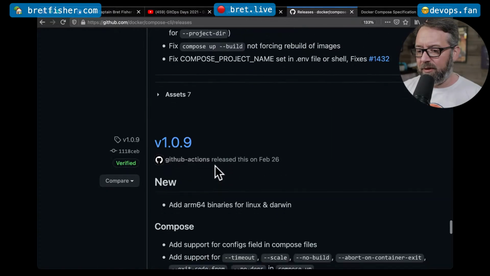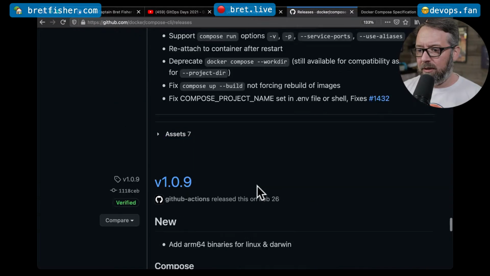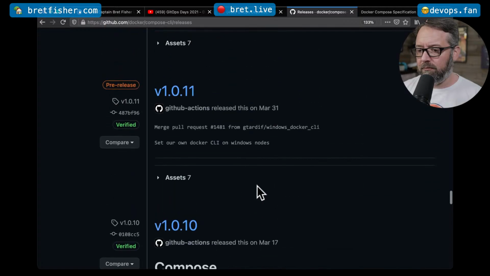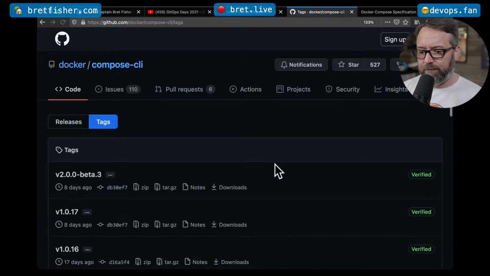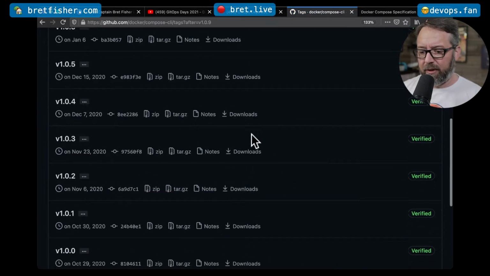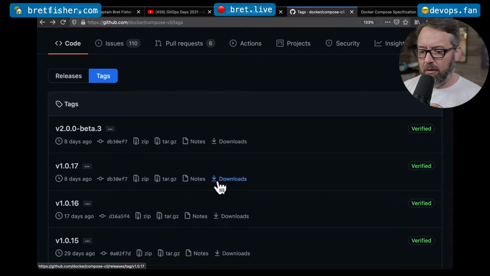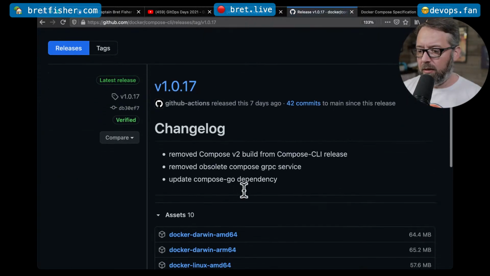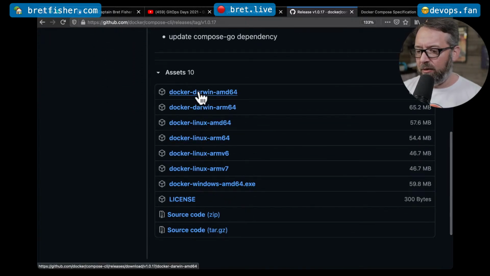So I was looking for the beta 2. Let's see. Maybe they just retagged it or something. I don't know, that's possible. I think this one will work this way. All right, so I'm going to download. I'm on a Mac. So if I was on a Linux machine, I could download the Linux version. But I am on an AMD Mac.